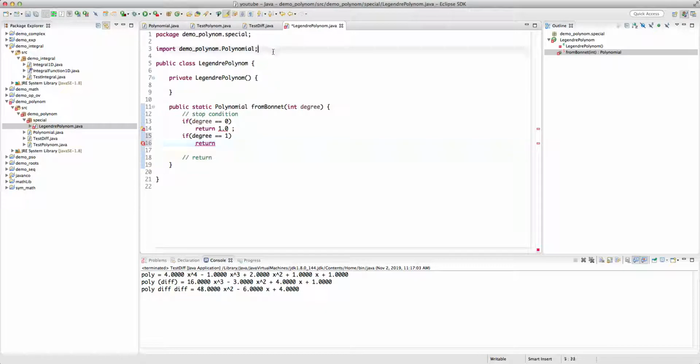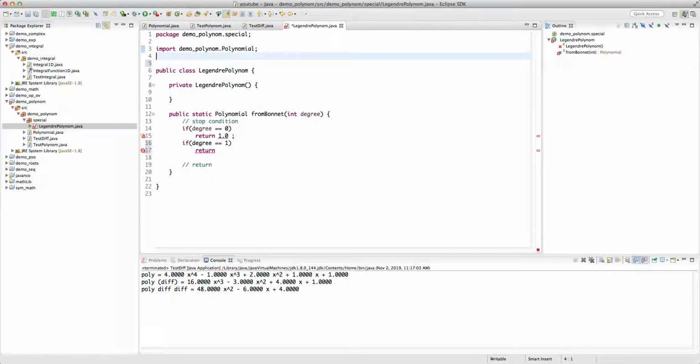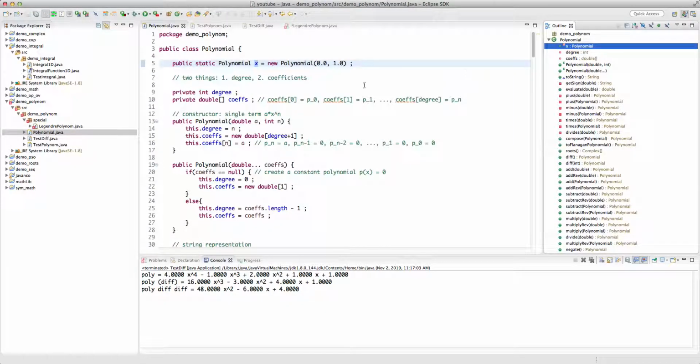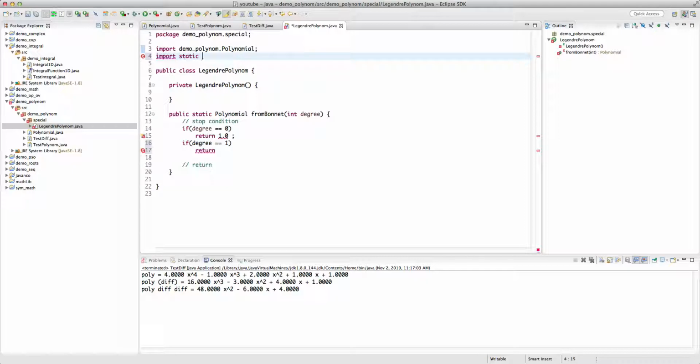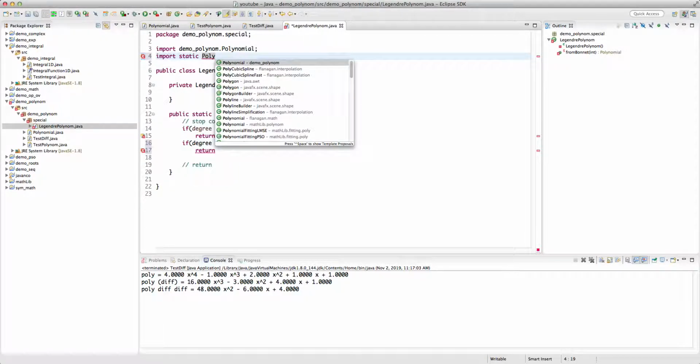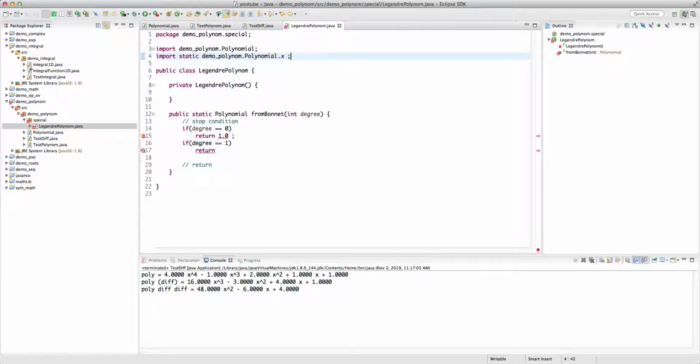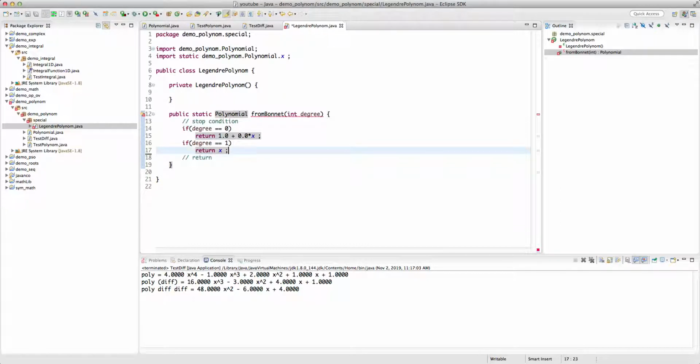and in order to be able to do operator overloading, from the polynomial class, if you recall, we had a static field which was x, our base polynomial, which is 1 times x. So I'm going to import it as a static member, Polynomial.x. So 1 plus 0 times x, this automatically converts the thing into a polynomial. If degree is 1, we are going to return x, right? These are our stop conditions.